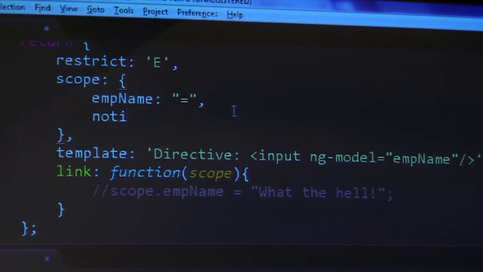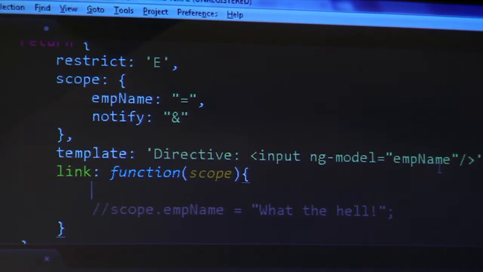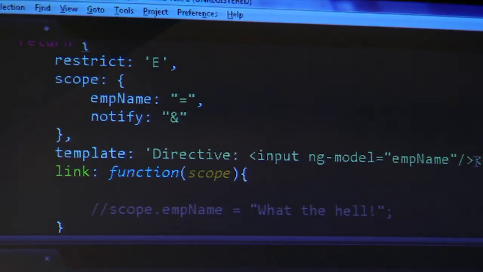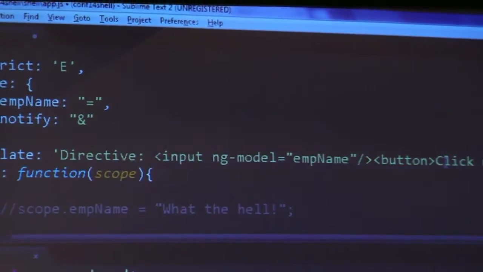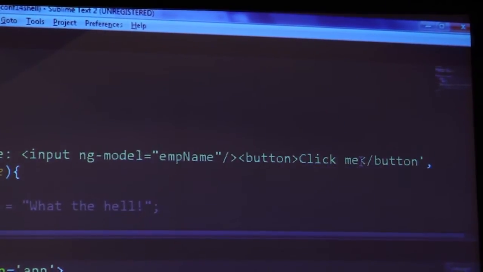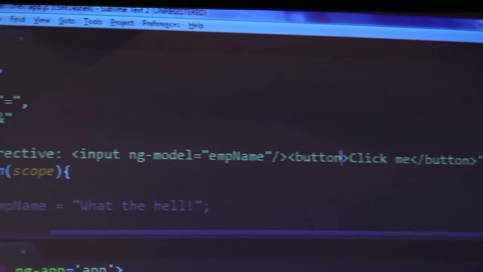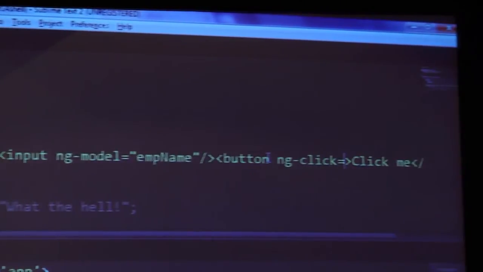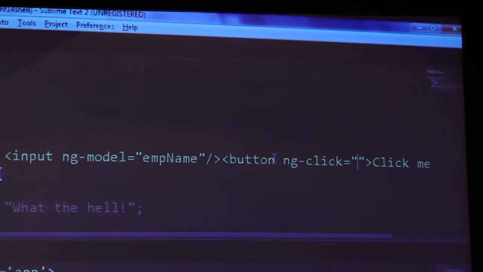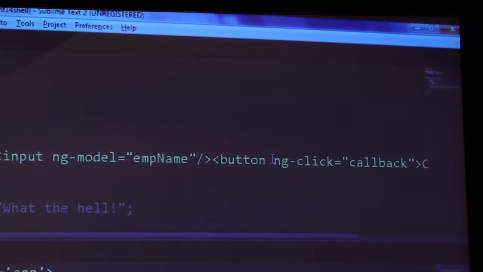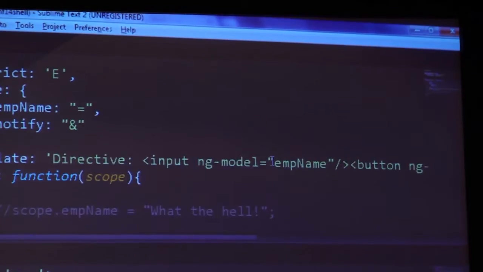So let's say we are creating, okay, and in my directive, right. So in my scope of this directive, I'm going to declare a callback thing.